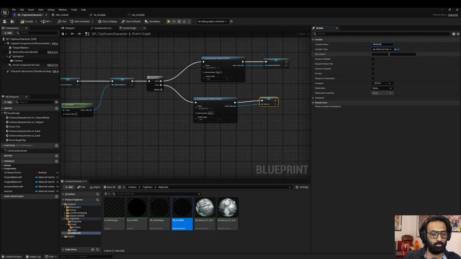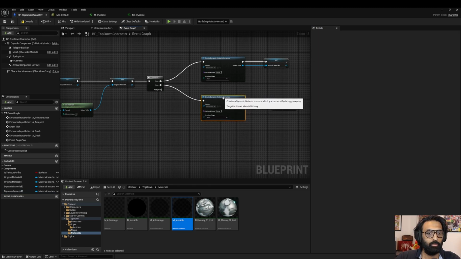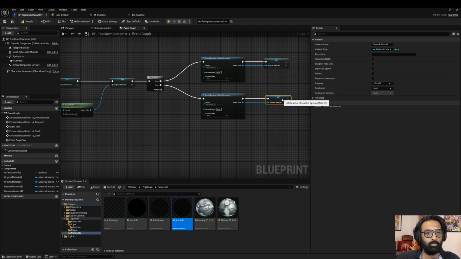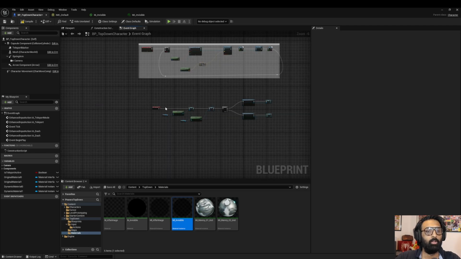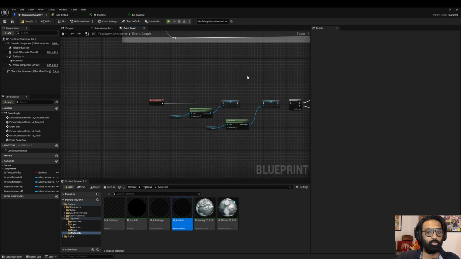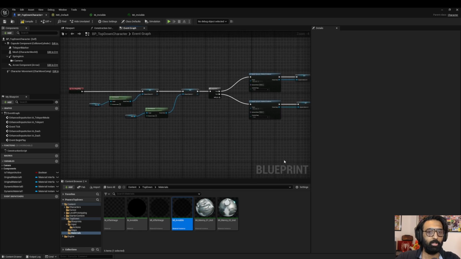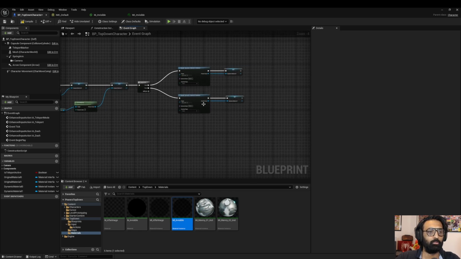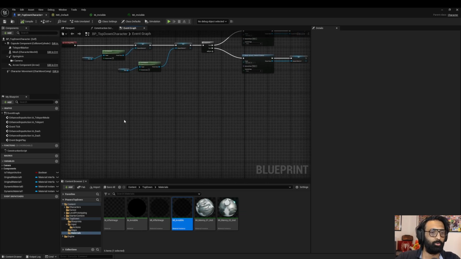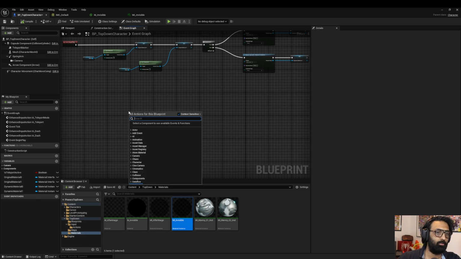dynamic material 1. That completes the process of bringing in the original material and replacing them with a dynamic material that we have created using MI invisible. I hit compile, and now we are going to bring in our input action.